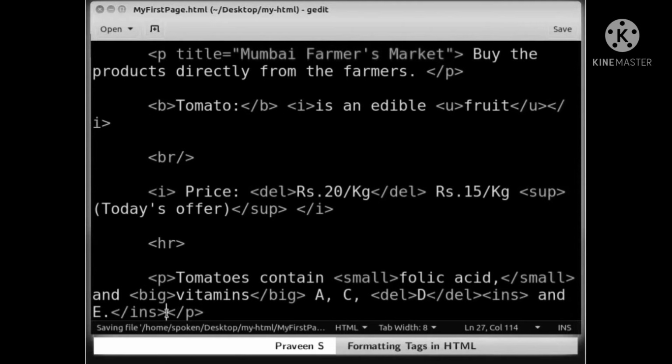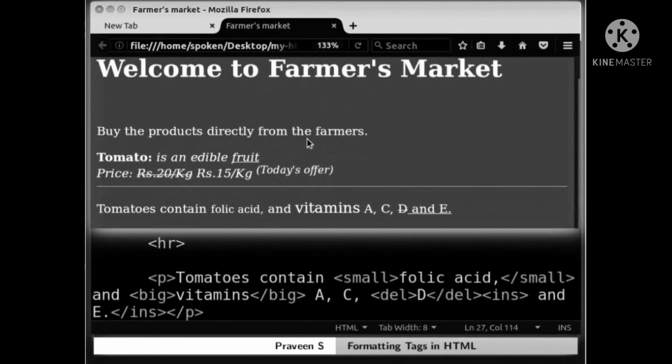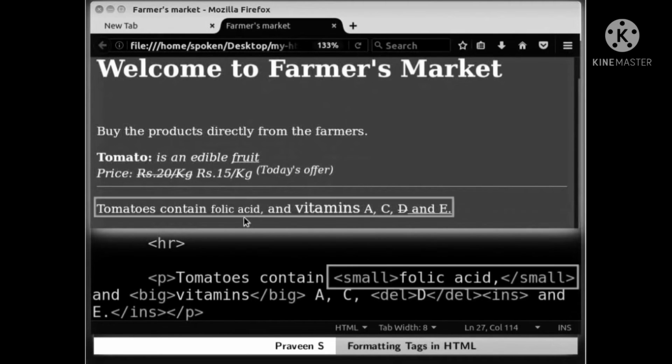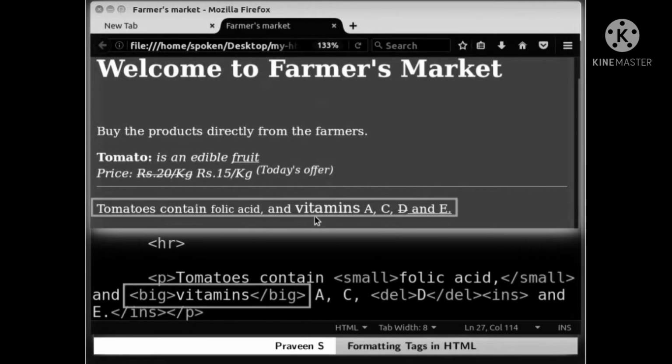Save the code and switch to the browser. Refresh the web page. Notice that the words folic acid appear smaller in size, and the word vitamins appears bigger in size compared to the normal font size.